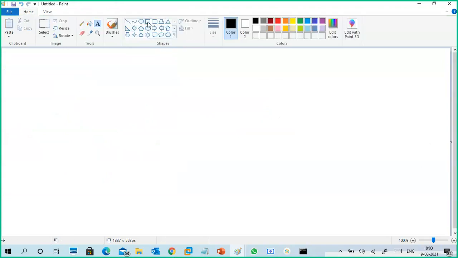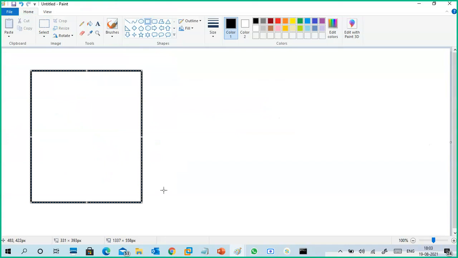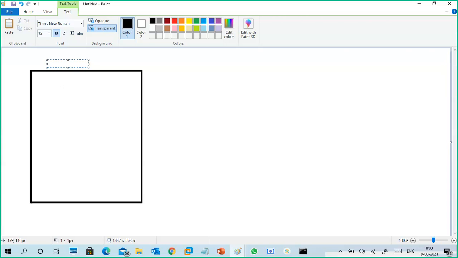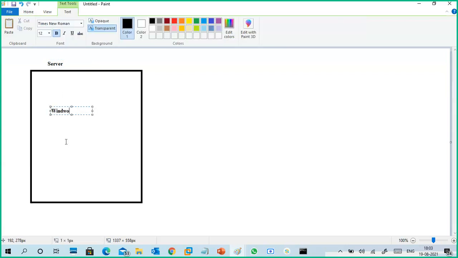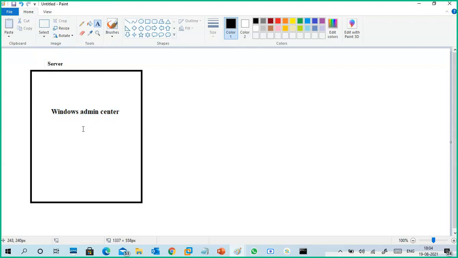See, here it is. This is my server, either 2016 or 2019. Next, on this Windows server, I installed Windows Admin Center.